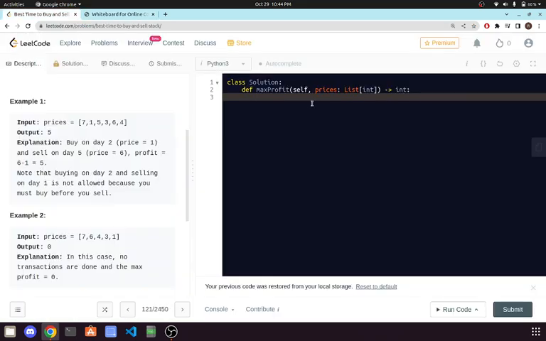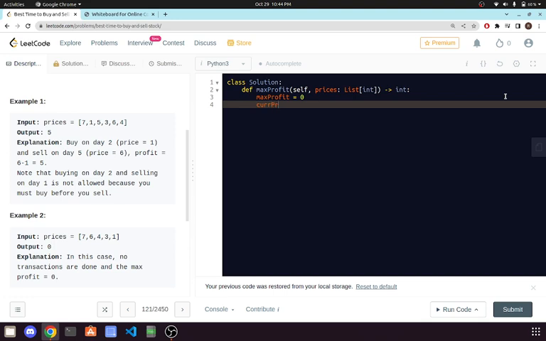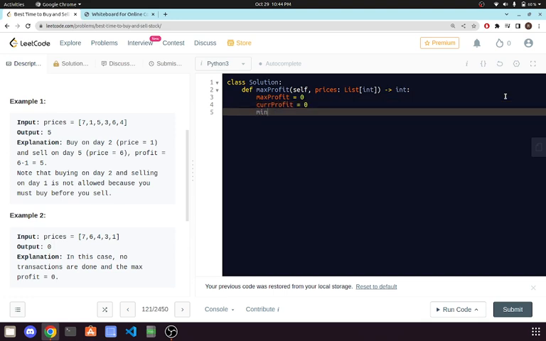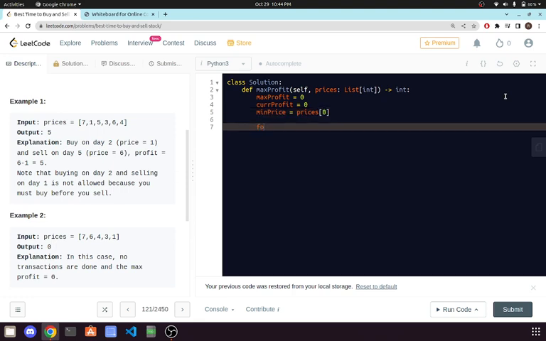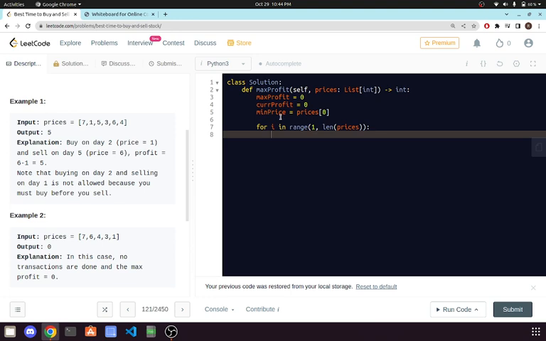So now let me code this up. I'll code up the second method. Like I mentioned, we're going to need some variables. So max profit is set to 0. Current profit is also set to 0. And our min price, we're going to initialize it to the first element of the prices array. And we're going to be looping through the prices array starting from index 1, because we already have the first element, right? So we don't need to go through the first element again.